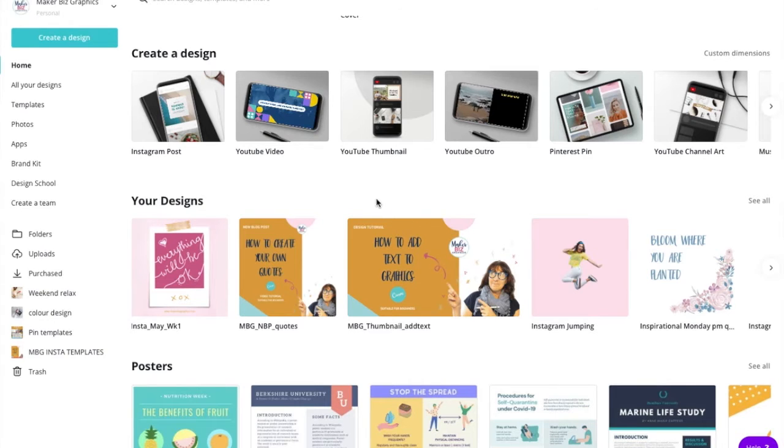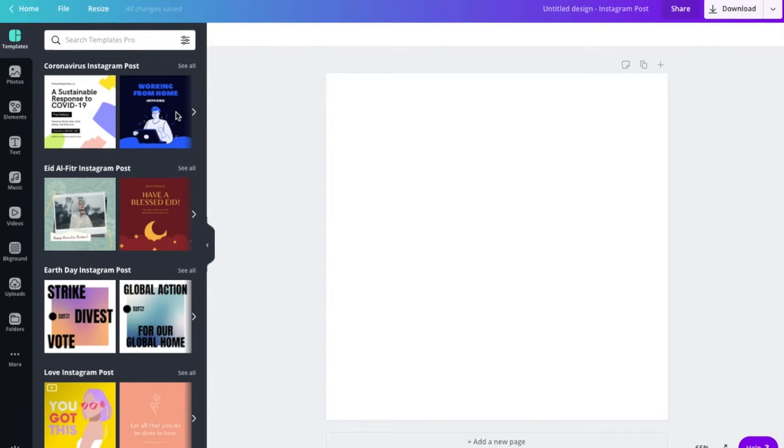So here we are in Canva and we're just going to go straight through and click on Instagram post on your homepage, and that will just open up the template for you. So we'll go ahead and do that. And I'm just going to show you how you can really easily and quite quickly create your own quotes in Canva using a graphic as a background.